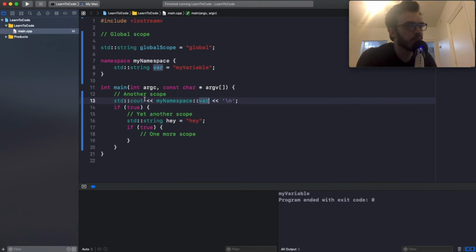And so you'll notice that we actually use this :: syntax somewhere else in the code, and that's every time that we use a cout or string, and that's because these identifiers live in the namespace called std. So there's actually another keyword that we can use so that we don't have to be typing this std:: all over the place, and that's called the using keyword.